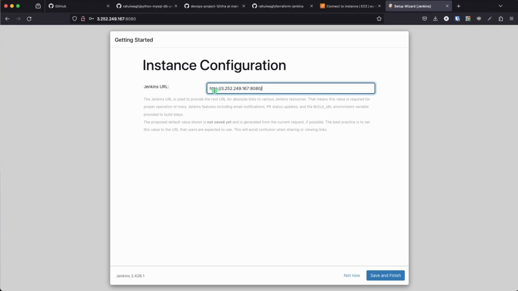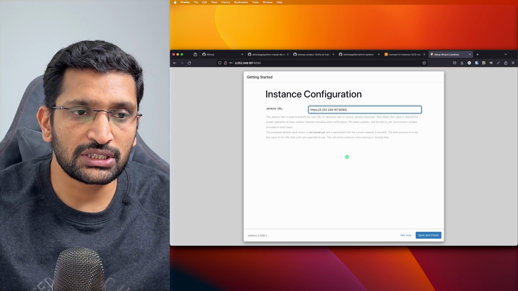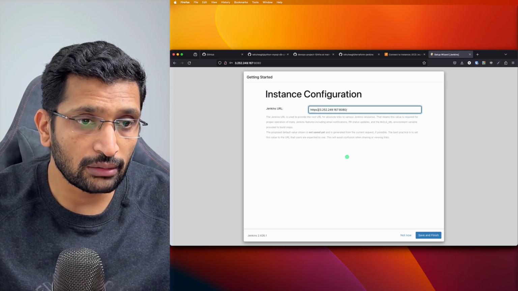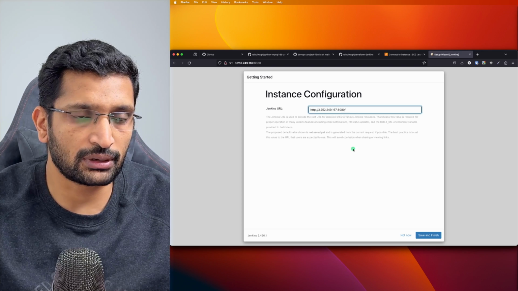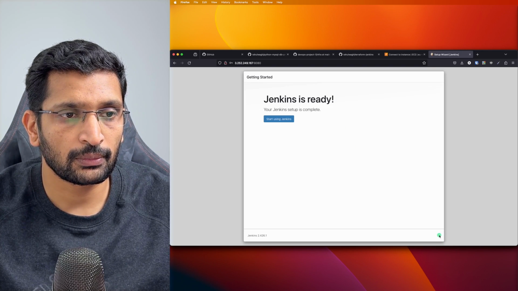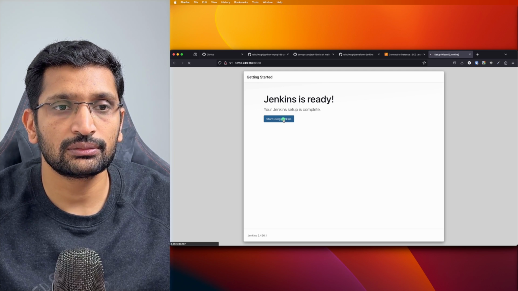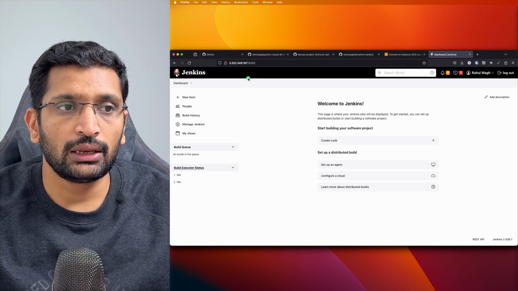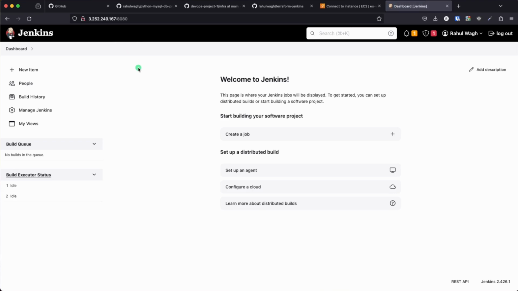Yeah, the Jenkins URL, we can keep it, or otherwise we can change it. We are going to set up this whole domain later, but let's just keep it the way it is right now. Save and finish. Start using Jenkins. And here you can see our Jenkins is up and running.